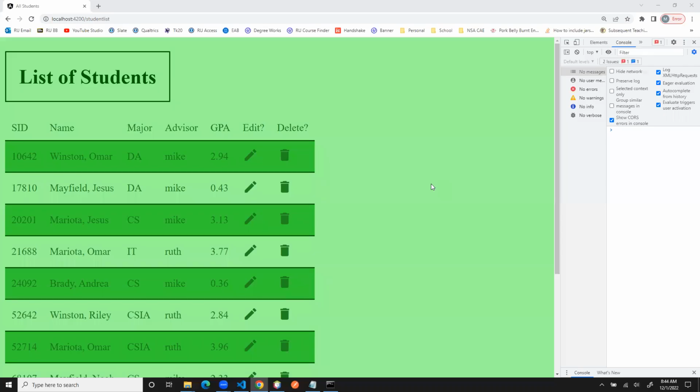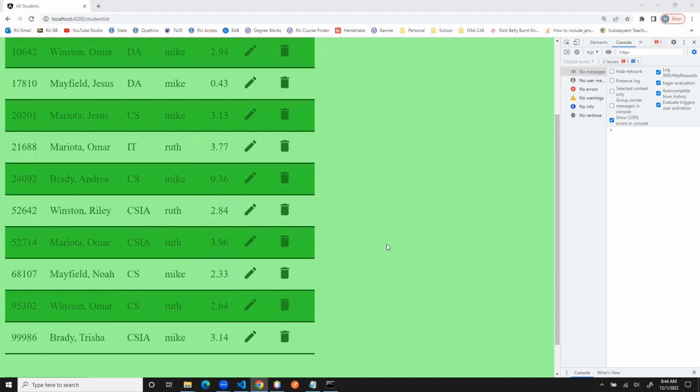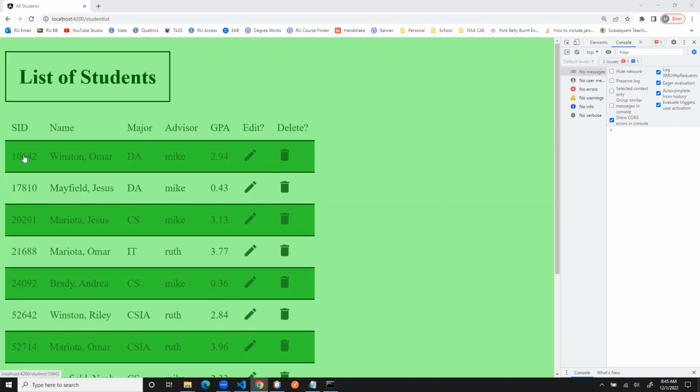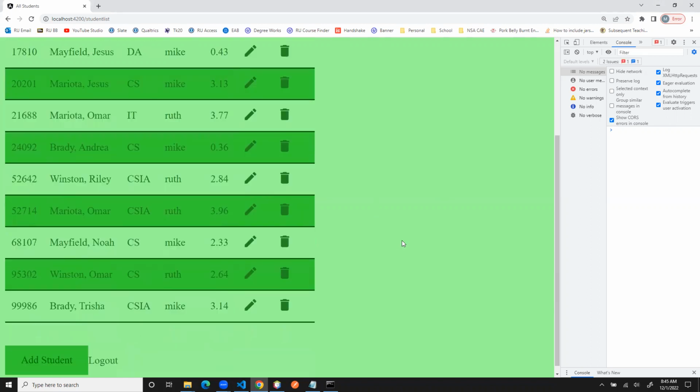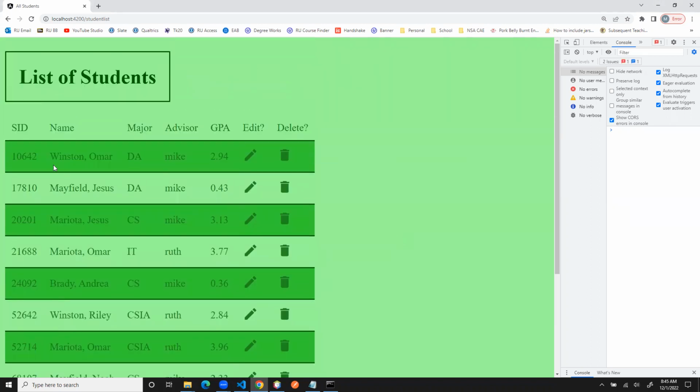Okay, so this is the sorting thing. I just want to point out a couple things. Right now, it's not sorted. They were put in order so that it looks like it's sorted by SID, but it's really not. Name, major, advisor, none of these things ever sort. We have no mechanism to sort. What I'm going to do essentially is add a mechanism to sort by SID, name, major, advisor, and GPA.